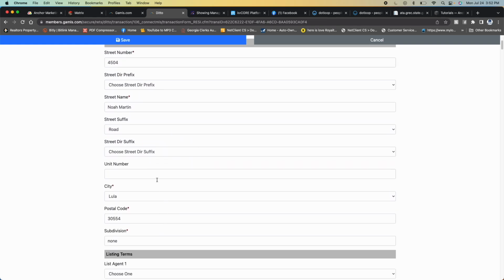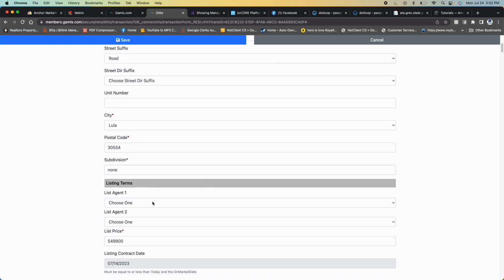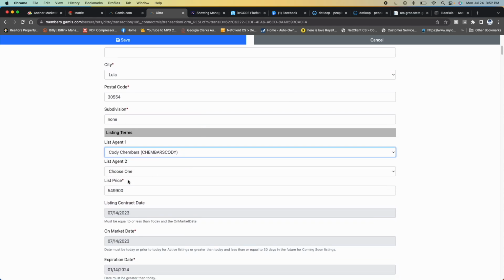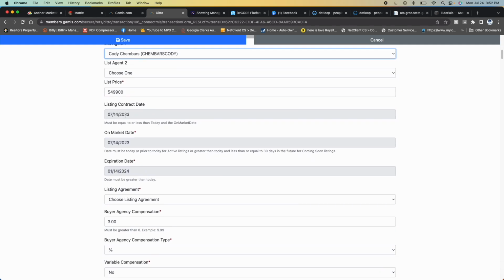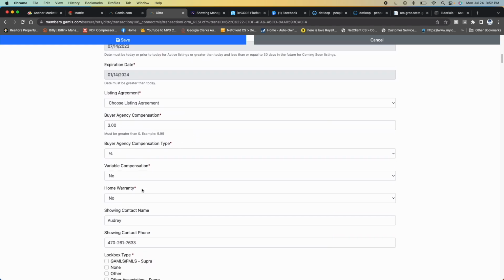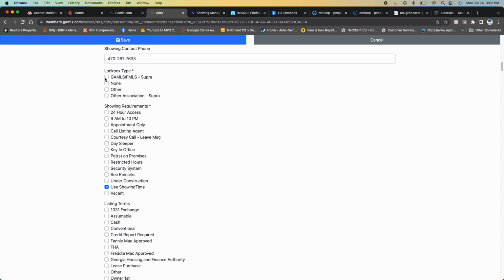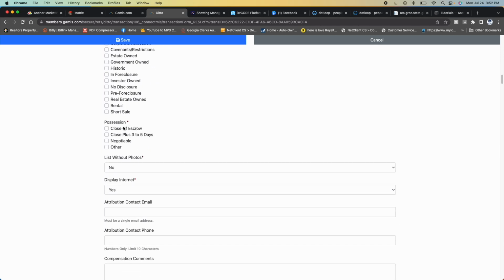You will notice we've got the red asterisks again, so you want to make sure that you select, or fill in the blanks just like FMLS. Listing agent, you're going to put yourself here. Listing price, everything populates from FMLS, so you can't change this if you're dittoing it, so make sure that FMLS was correct. Buyer's agent, everything is already included in here, and we see lockbox type, Georgia FMLS Supra. And again, I'm just looking for any red asterisks, so close of escrow.